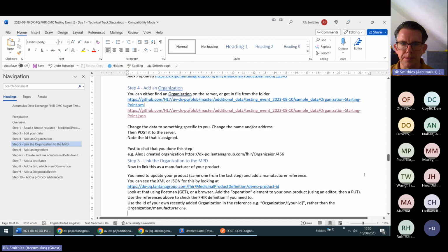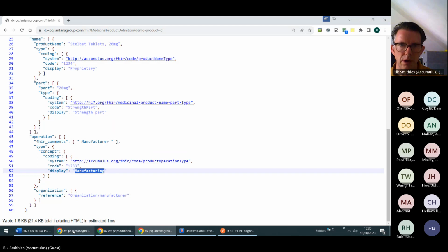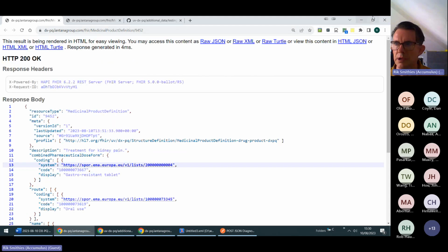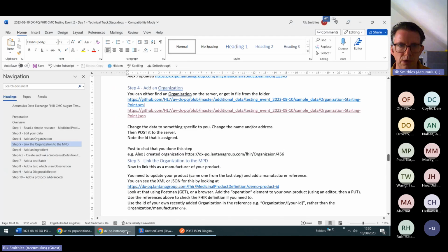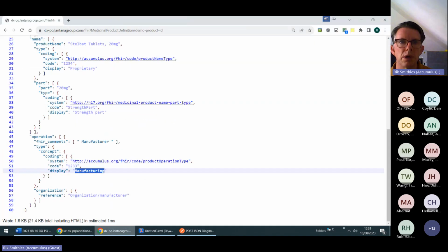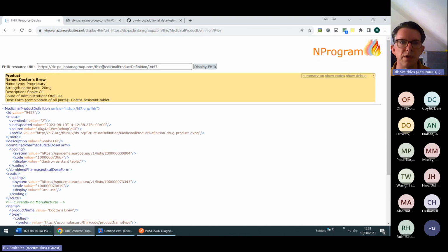Okay, so some of you will have added an organization. So let's have a bit of a look at what organizations there are. Let me close some windows, because too many windows. That one was there. And if I go to the server and just go organization, it will show me.